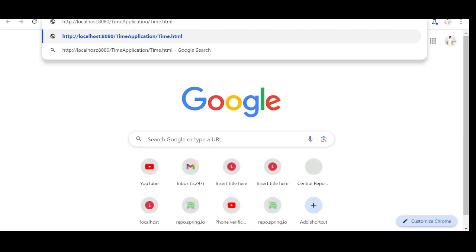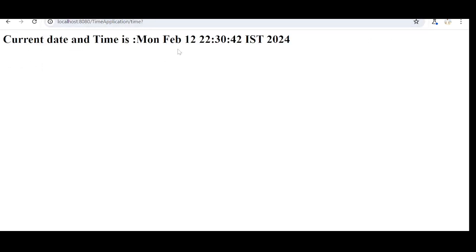This is the actual URL. Let me hit here. We get this page, right? After clicking on the submit button, see, now the time has changed to 10:30:42. It is dynamic in nature. If you hit after some time, you get the dynamic time. You will get the real time.